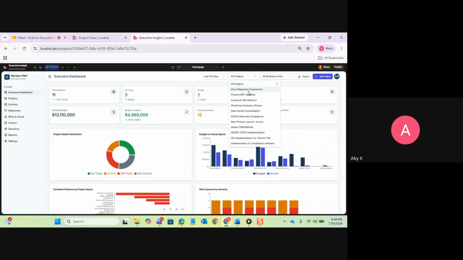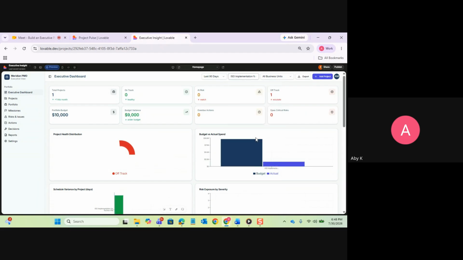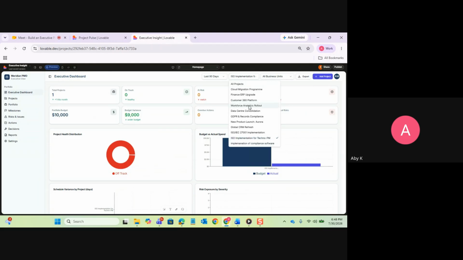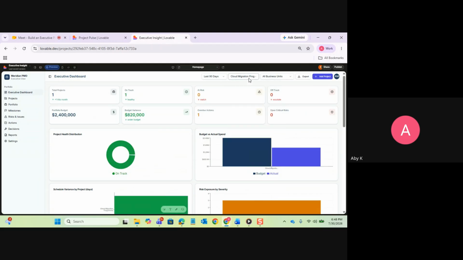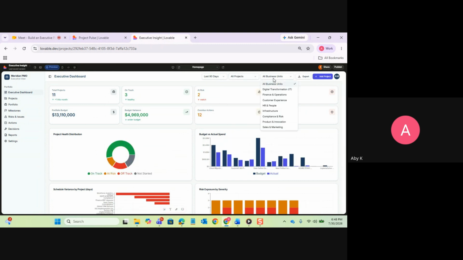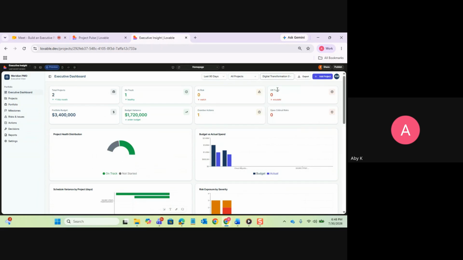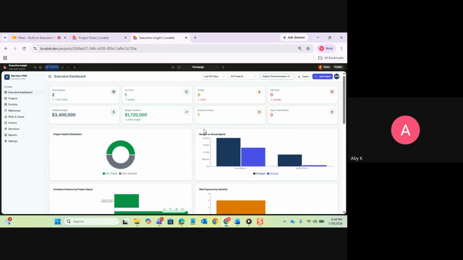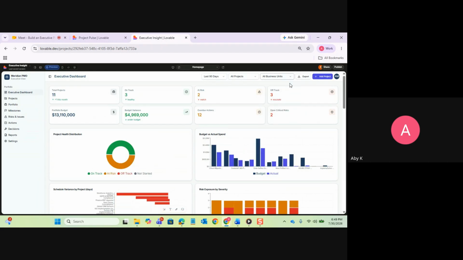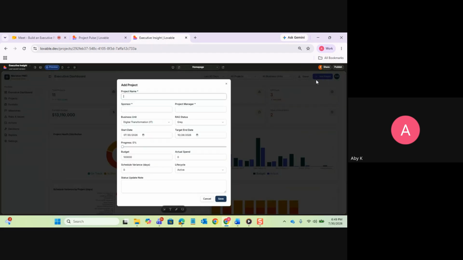So if you want to view any specific project, then you can directly click on the project. It will show the data based on the projects as well. Based on business units, yes, you can also view on the business units as well. And then you can add your custom project.